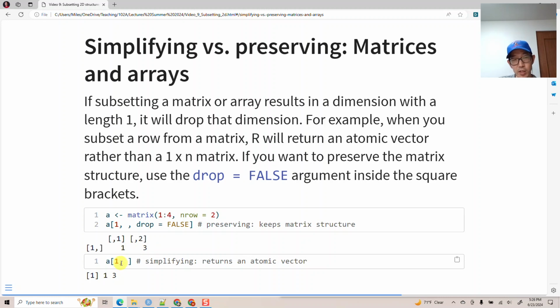Whereas if you just use single square brackets and one comma and close it off, then it will select that first row again, but it's going to simplify it down to an atomic vector.